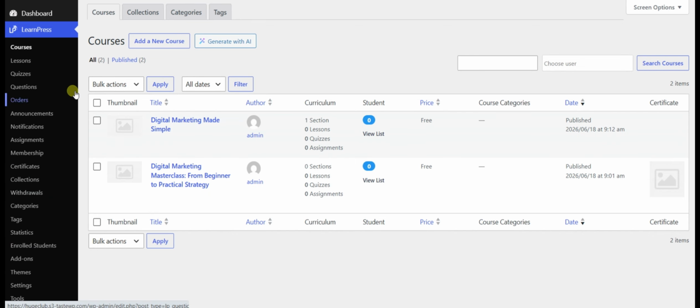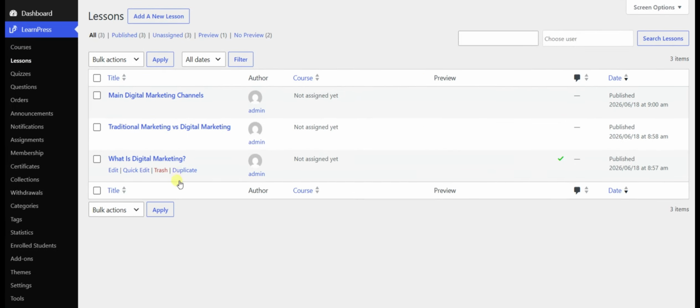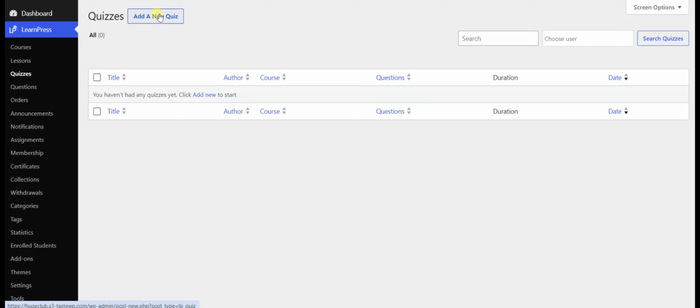After installing LearnPress, you can see that the plugin adds its own menu to the admin panel. From here, you can manage your courses, lessons, quizzes, students, orders, settings, and add-ons. The interface is clean and easy to understand, especially if you already have some experience with WordPress. Everything is organized in a logical way, so you don't need to search too much to find the main tools.